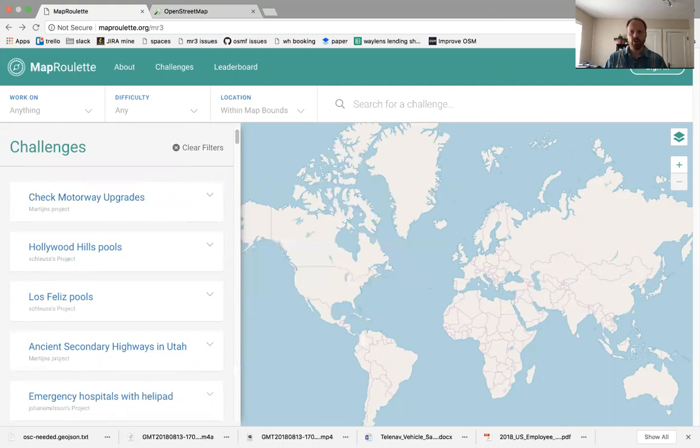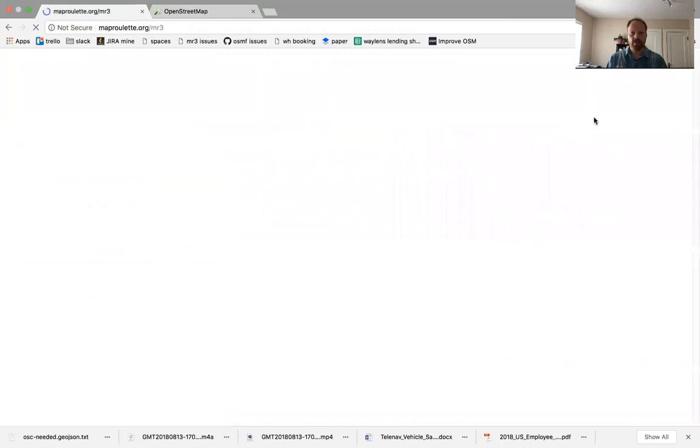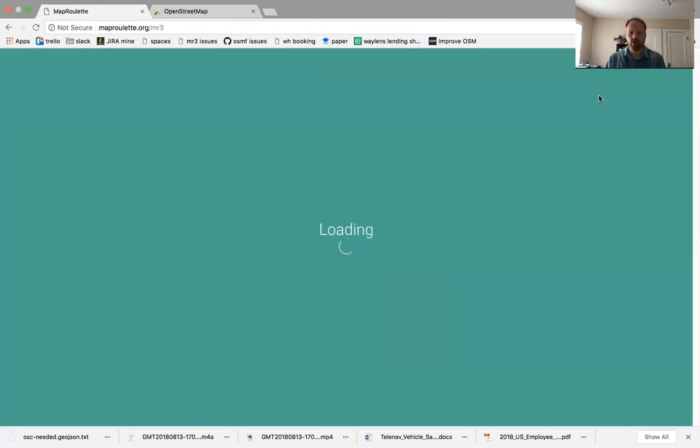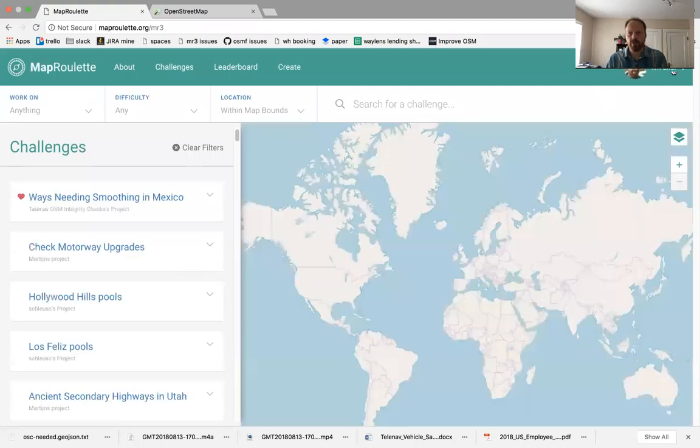So first thing you'll want to do is sign in. You go to your OpenStreetMap account by clicking the sign in button. If you're not logged into OSM, you can do so there. And then you grant access to MapRoulette, and then you'll return signed in to maproulette.org. So once it's loaded again, it will show you your OpenStreetMap username here and your OpenStreetMap avatar as well.